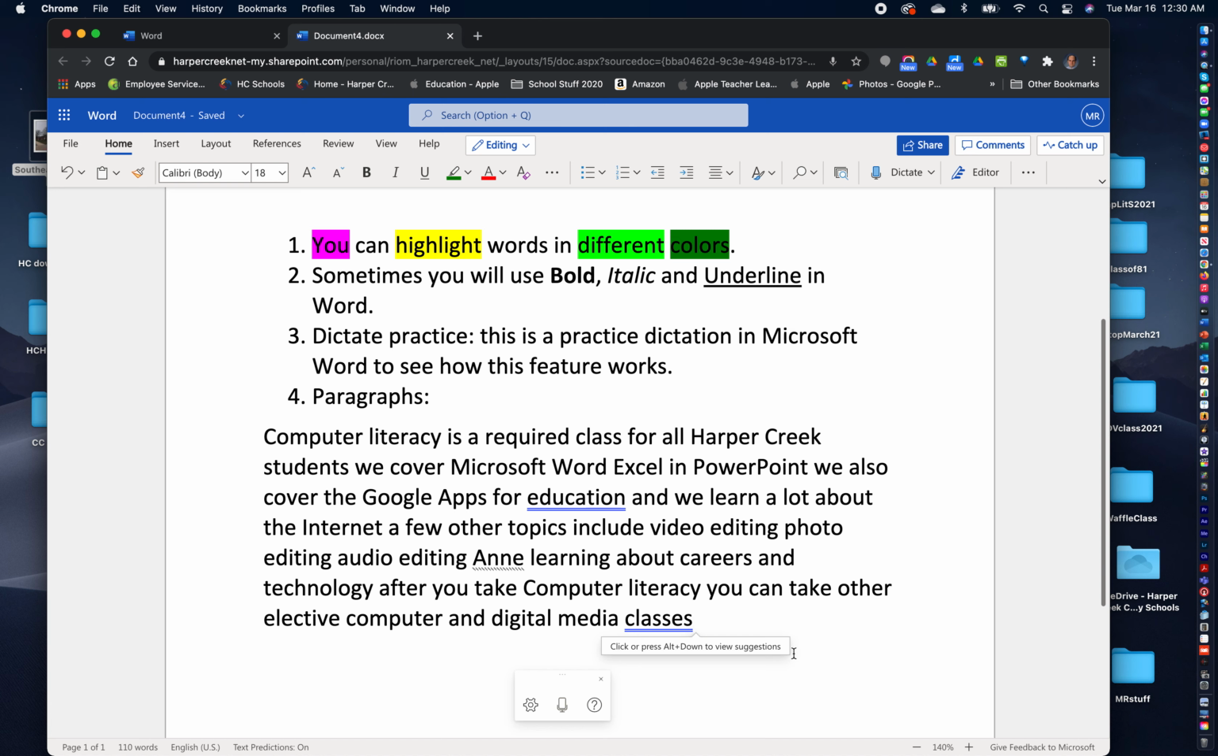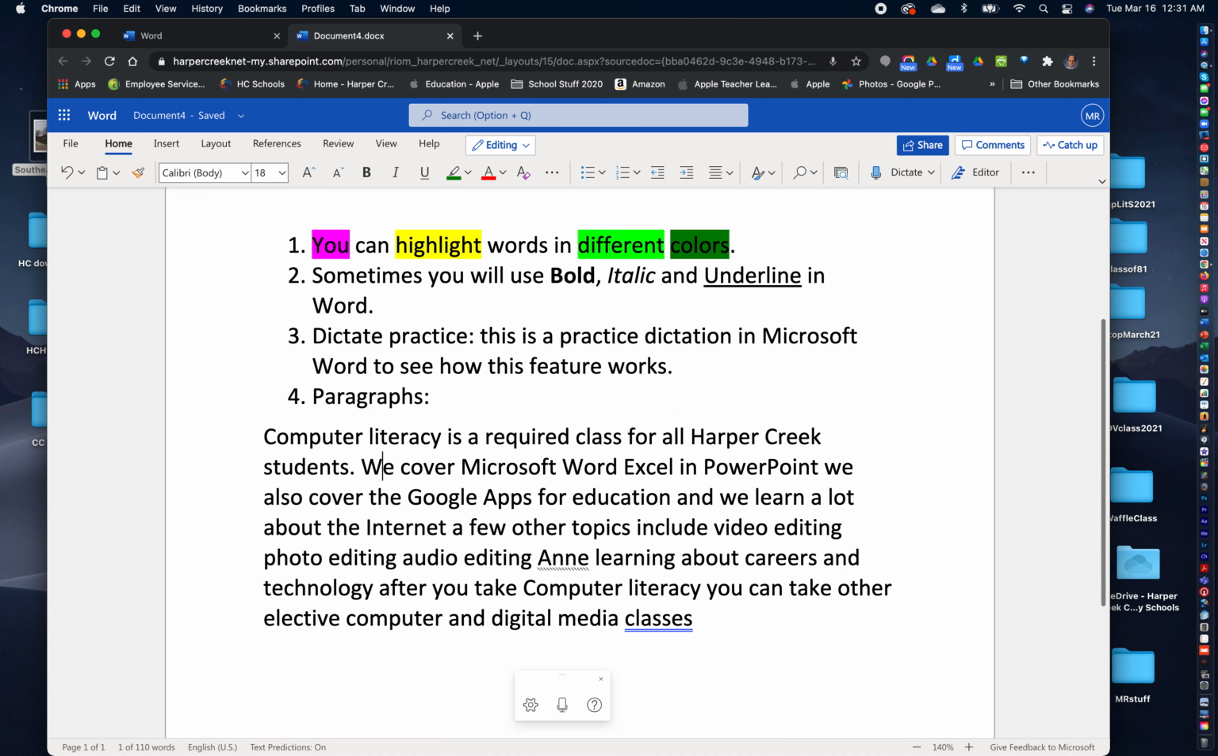Now this doesn't have any punctuation in it. I didn't mean that to be one sentence. So I'm going to go back over this here. We got computer literacy is a required class for all Harper Creek students, period. So I'm going to put in a period there. I'm going to change the W in we to a capital.